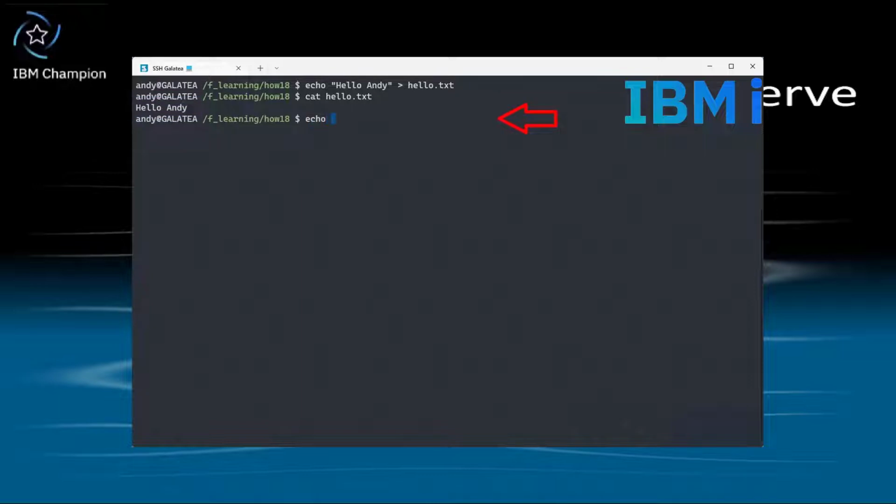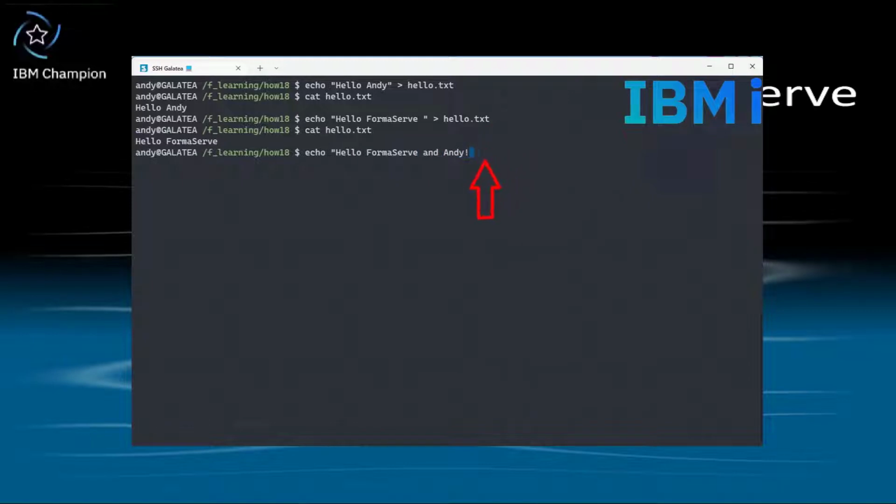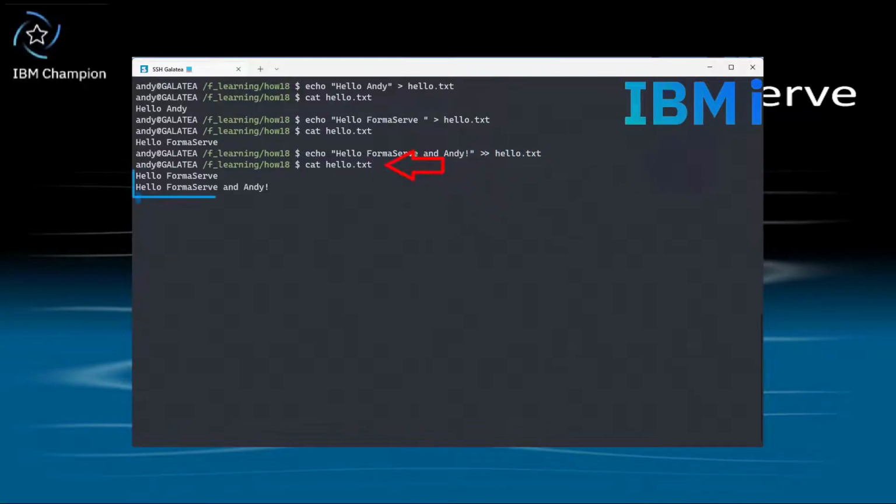If I run the command again, but changing the text to go to the same file, it will overwrite the original file. If I want to append the text to an original file, I use the two right arrows. And with a cat, we can see both entries.